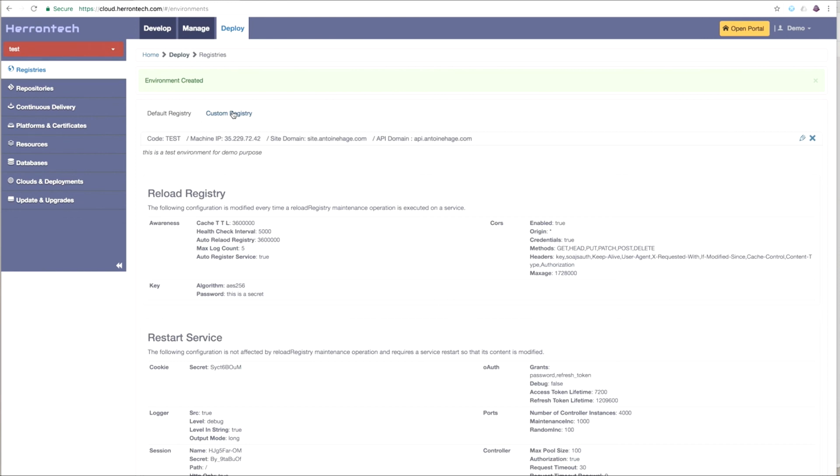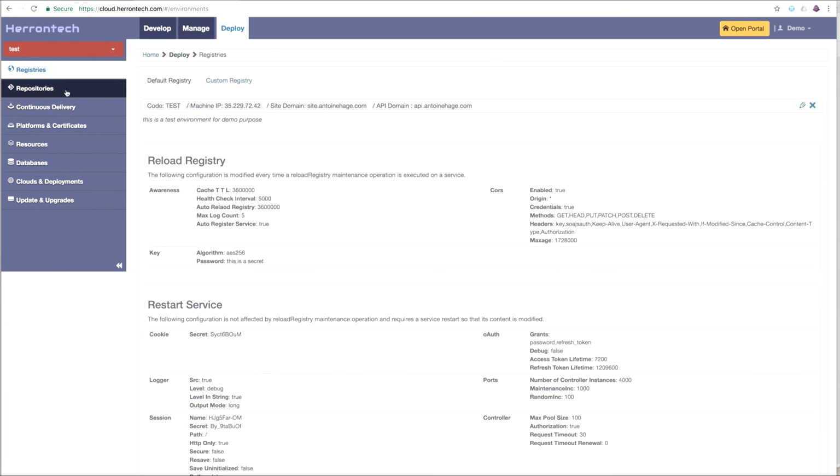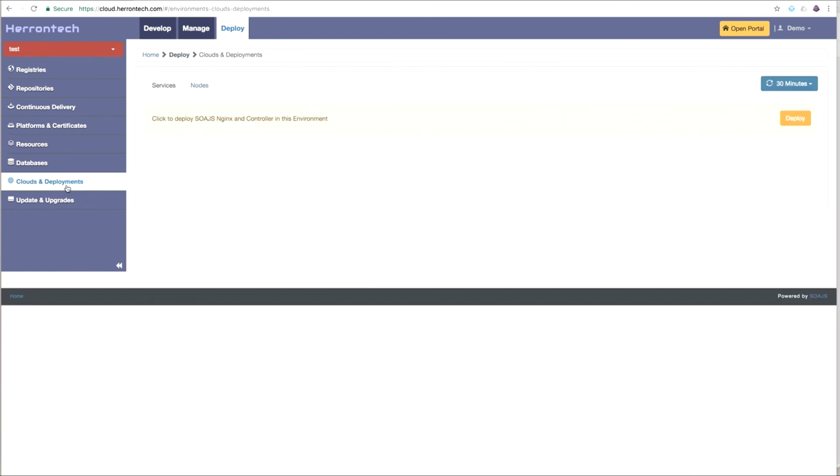Now I can go and add a custom registry. I can start deploying from source code. I can do continuous delivery. I can start adding resources and operate. I can also turn on metrics and collect the logs and analytics for the deployed resources.